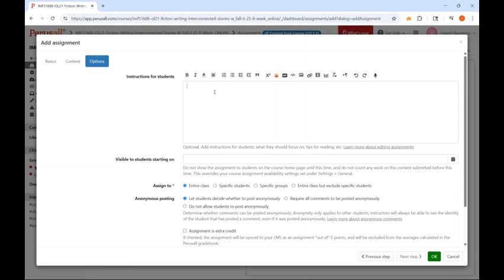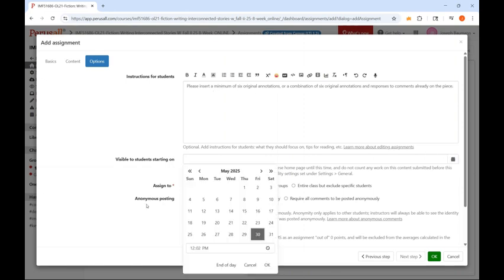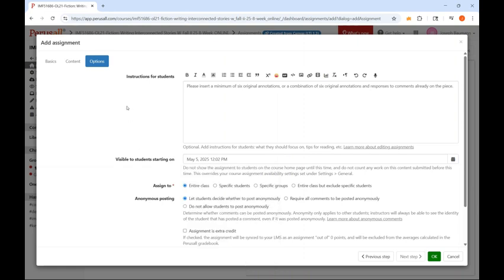And then here's where I can put any instructions that I would like. So I'm going to say, please insert a minimum of 6 original annotations or a combination of 6 original annotations and responses to comments already on the piece. Whatever it is that you want your instructions to be. You can select a visible starting date. So let's say I don't want students to work ahead too early. I can choose, let's say I choose Monday, May 5th, give them a whole week.